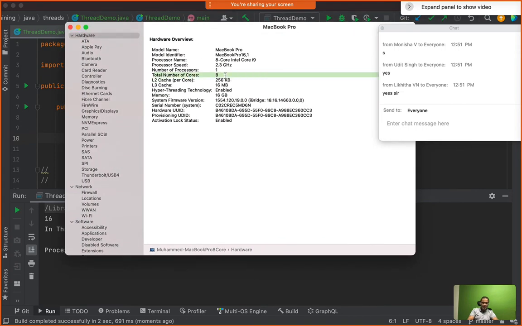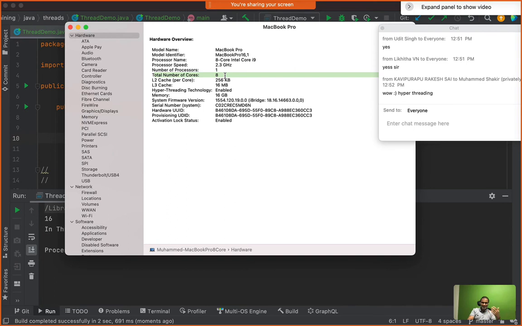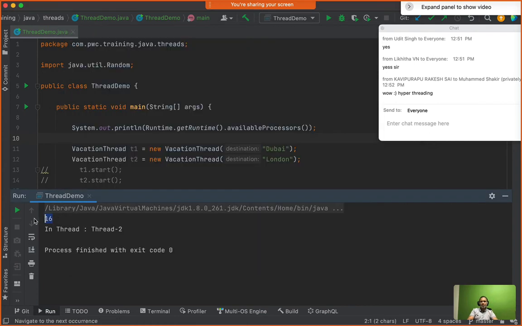See, total number of cores is what? 8. There are 8 cores, but then 16 threads can execute. Why? Because on this hardware, hyper-threading is enabled. When you have hyper-threading enabled, the resources of each core are divided such that two threads can execute exactly at the same point of time on one single core. Hence, it reports 16. Got it?